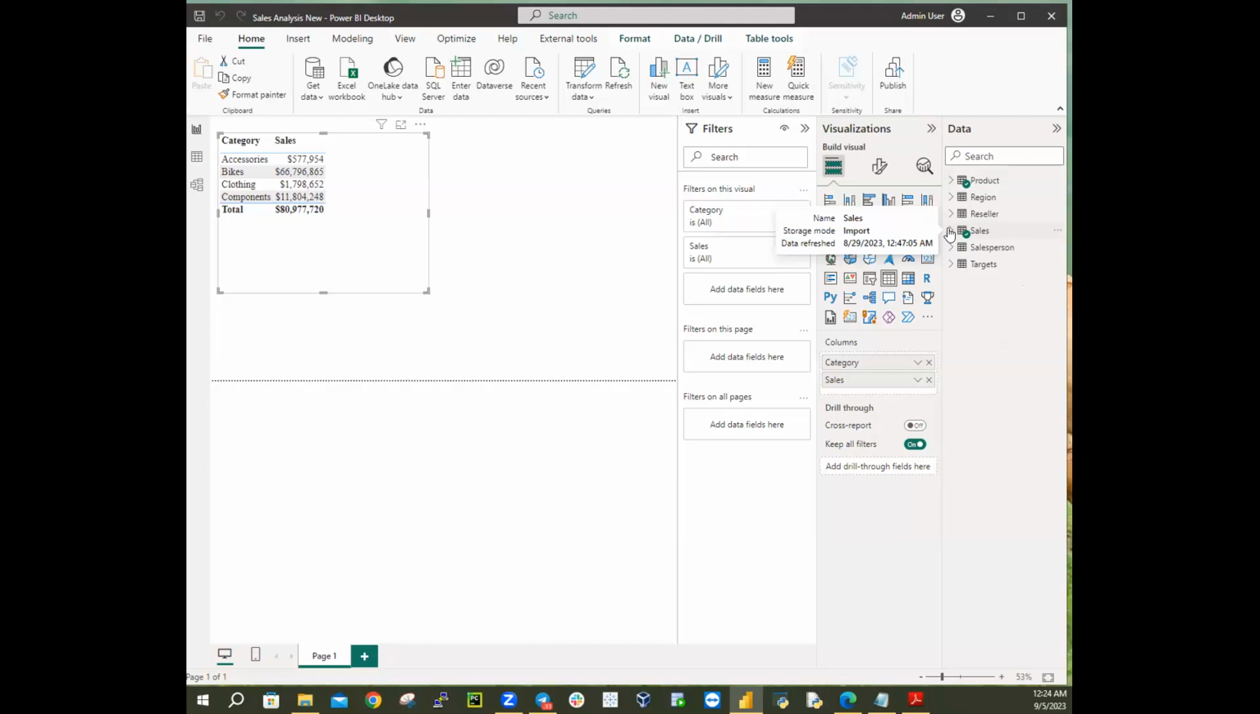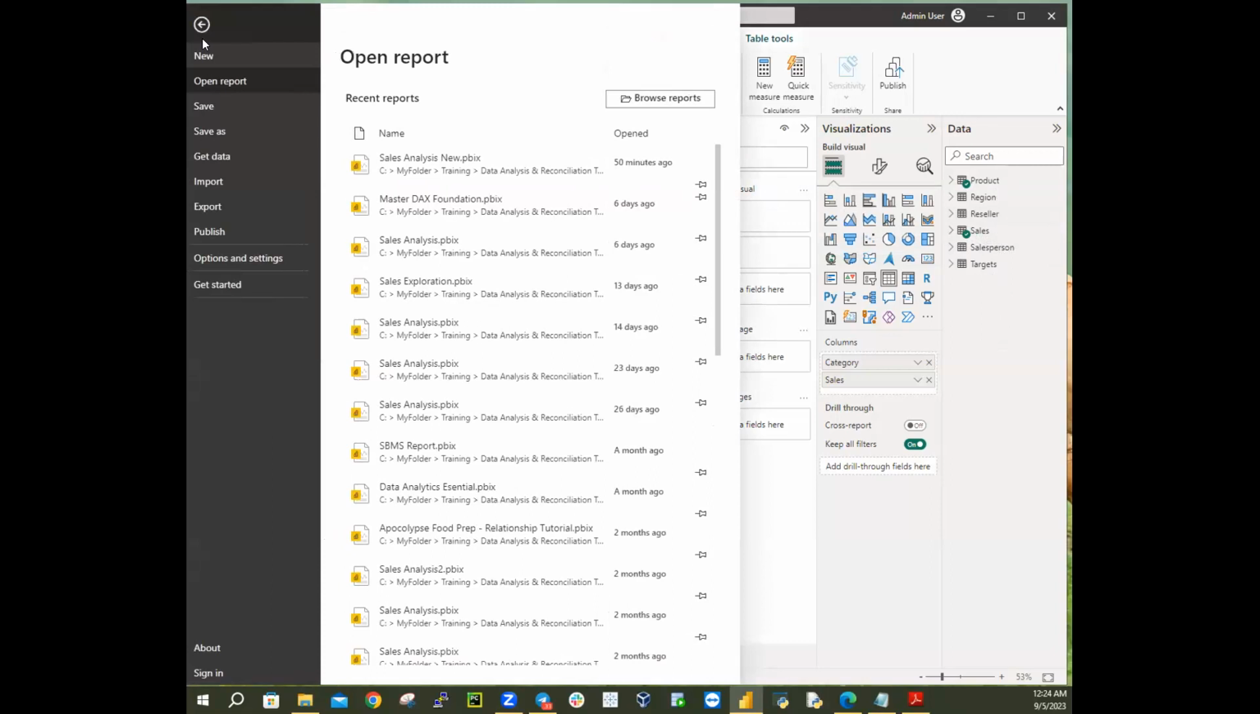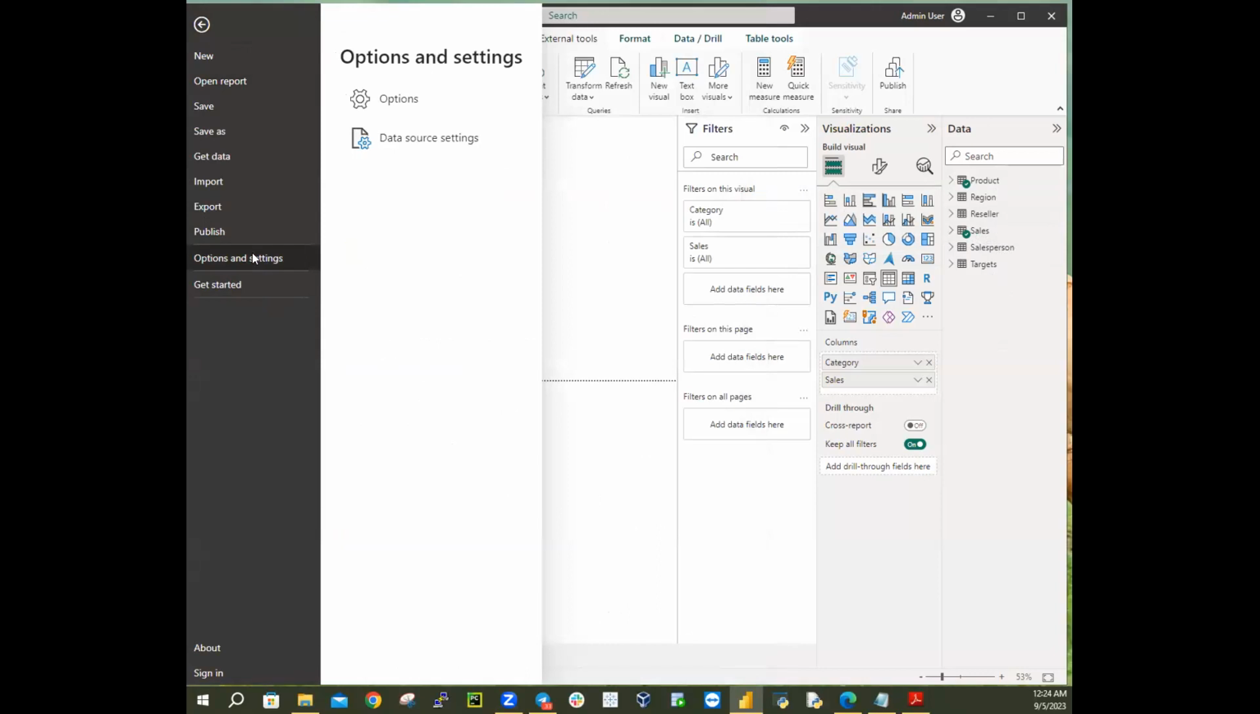Are you following me, class? Yes, okay, I'm following. So that date hierarchy that is created automatically, I want to turn it off. So come to File, come to Options and settings below. Options and settings, you've seen it. Under Options and settings, click on Options.